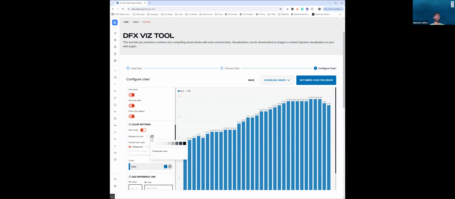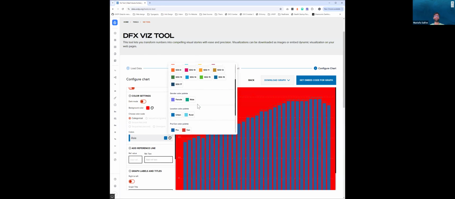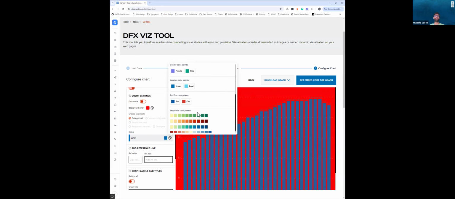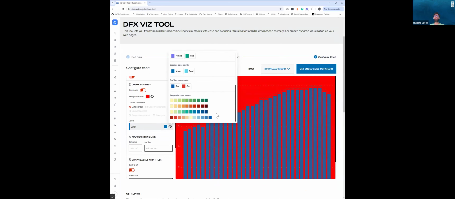You can change the colors of the bars. Again, we provide you different colors. So let's say you're focusing on SDGs, then we have all SDG colors. We have different colors for male, female. We have different palettes that we have added.